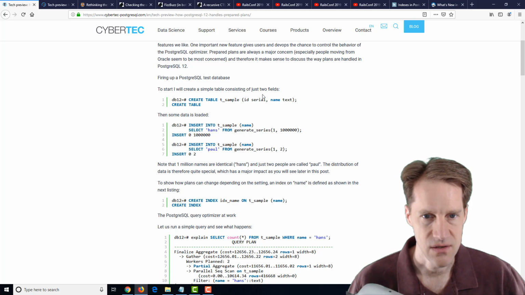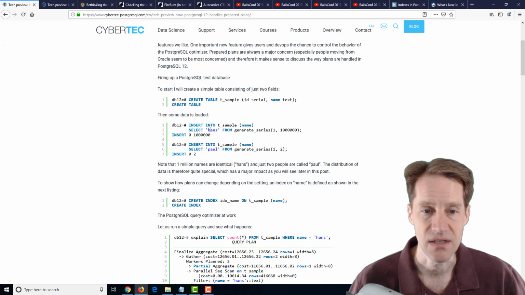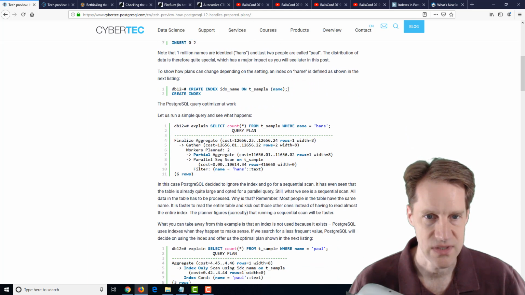So basically he creates a table here with just a serial column as the ID and a name as the text. He inserts about 1 million names called Hans and only 2 names called Paul. So basically the index will be very efficient finding Paul, but Postgres will use a sequential scan for Hans. So he looks at that here. He goes ahead and creates an index on the name.